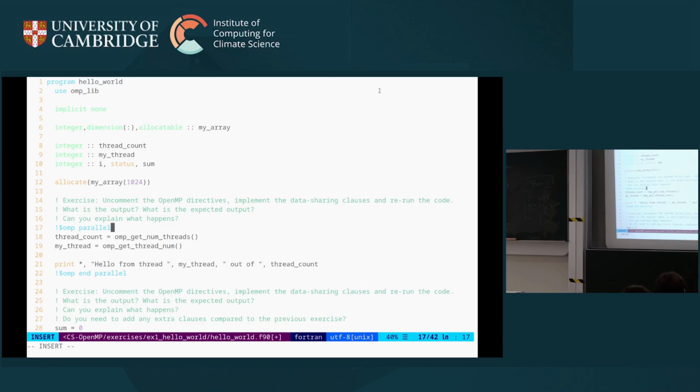Which was happening. Thing is, that's why I mentioned data sharing. Thread count, especially my thread, are defined before we enter the region, so they are shared by default. So they're all writing to the same point in memory. So what would you have to do to get it to print out its own thread ID?